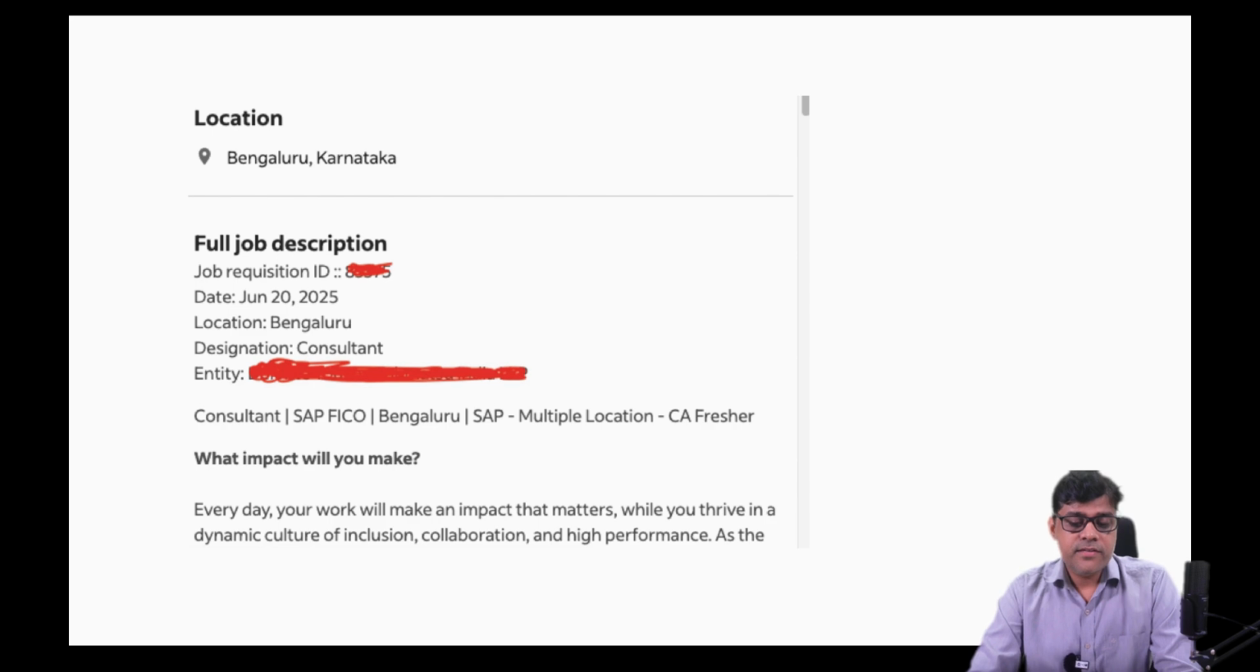Check another one. This one is a job posting from a Big Four. Again, it is a purely fresher job, and here you can see CA freshers can apply. It means it is not expected that you have good experience on SAP. You are a qualified CA, you can apply for this particular job, provided you have knowledge of that. No work experience related to SAP is required, but SAP knowledge is required.